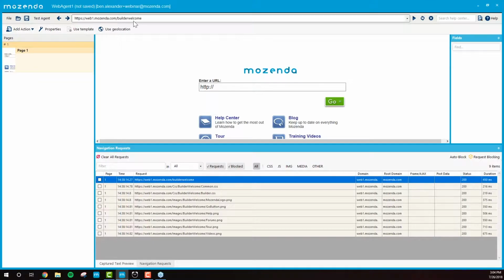A lot of times we will load one page, and little do we know there could potentially be hundreds of other requests going through. To get a feel for how we can dissect and understand what those requests look like, we're going to look at this main Mozenda Builder Welcome page. This first request is just our main document. This is us requesting mozenda.com/builderwelcome.